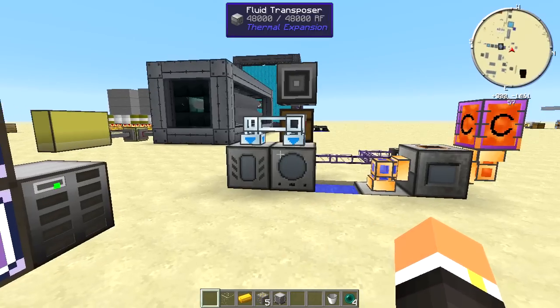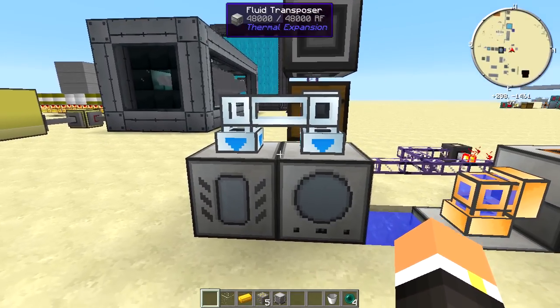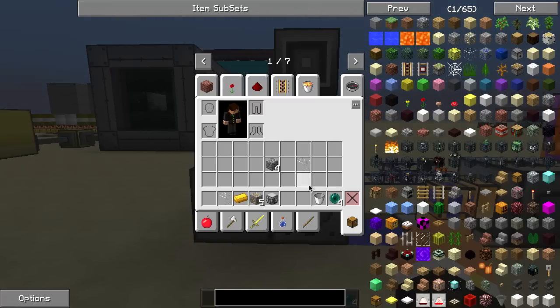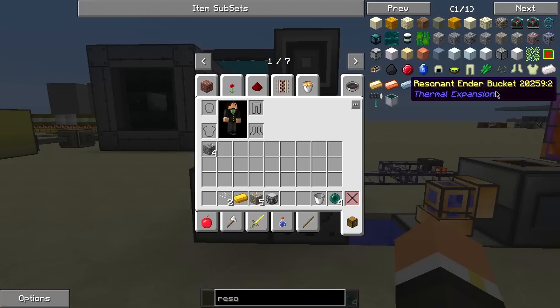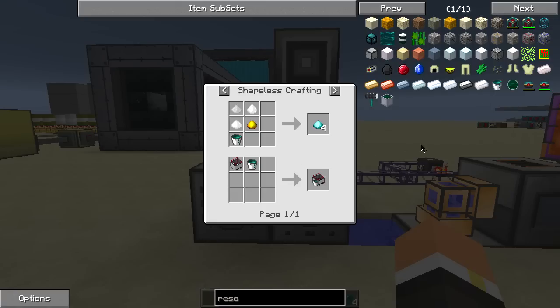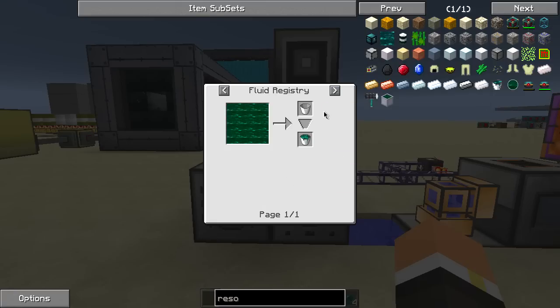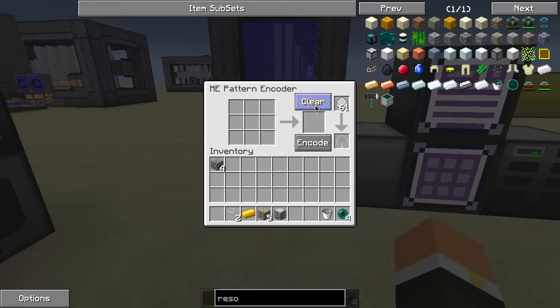And another thing that we're going to take a look at is processing items that take multiple machines. So one of the big items that I use a lot in FTB is the resonant ender bucket. This is mainly used to make things like test racks and stuff like that. To make one of these, it takes a few steps. So for example, we need a couple of things. This is where thinking on your toes comes in handy.